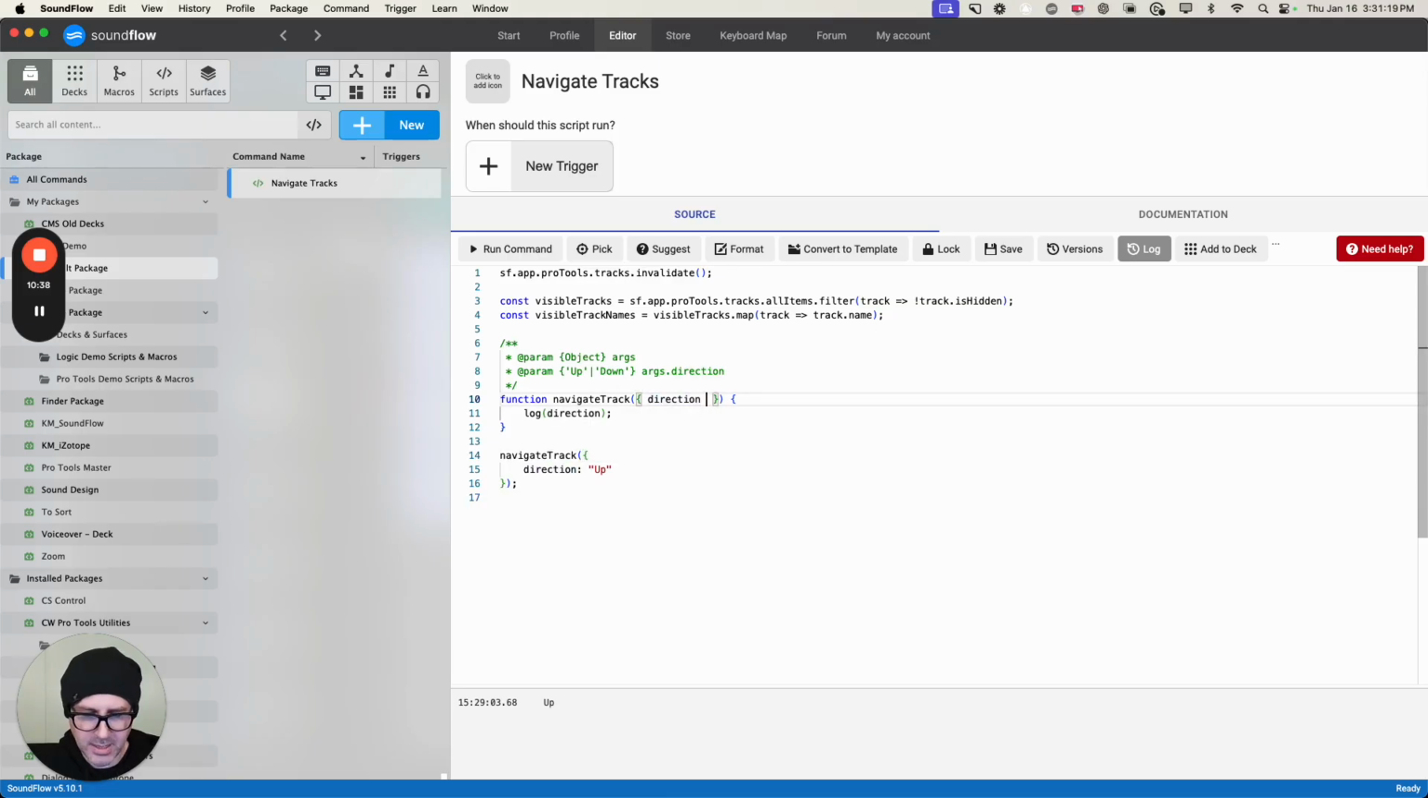And let's also specify that we want this to default to down. So we'll just go default is down, like so.